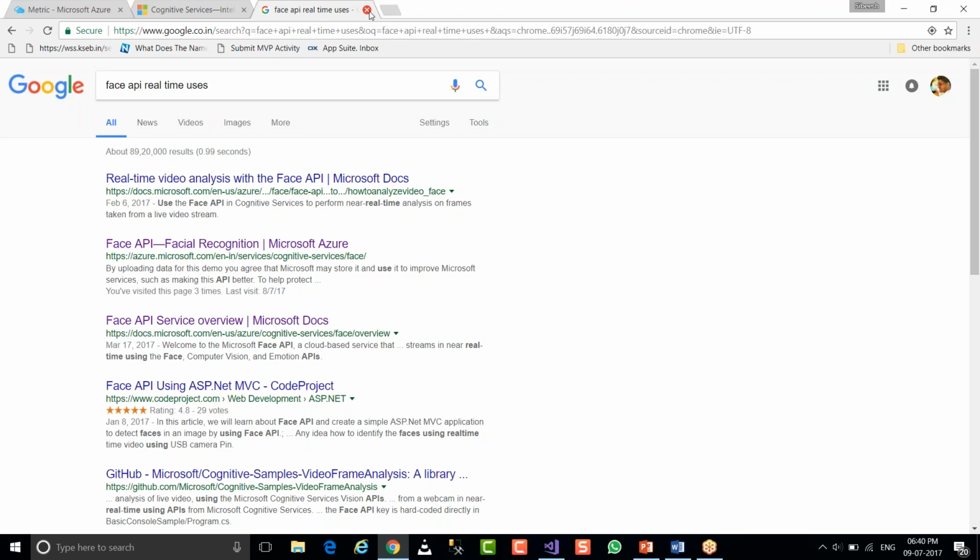How can it be used? Maybe you can identify your team members. As of now, with this Face API, real-time use is very limited. But voice recognition and all, you can always use that, right? Voice recognition is also a part of Cognitive Services.